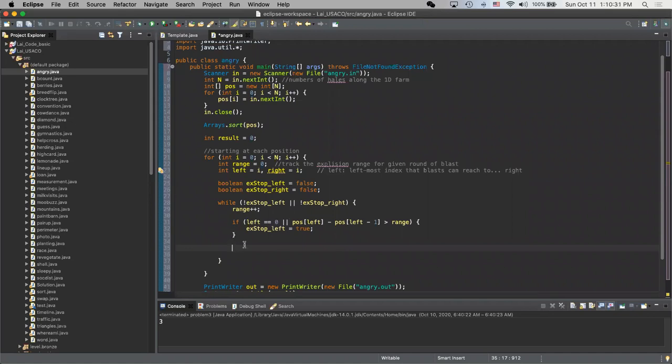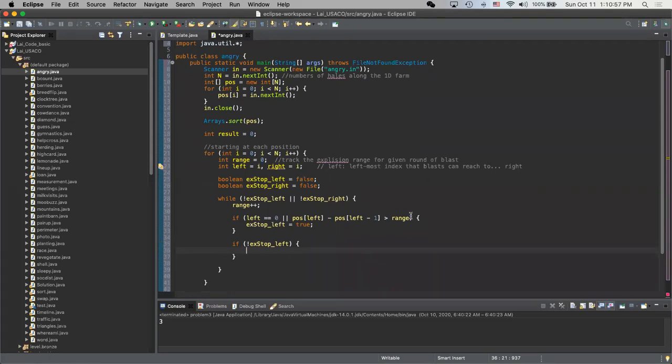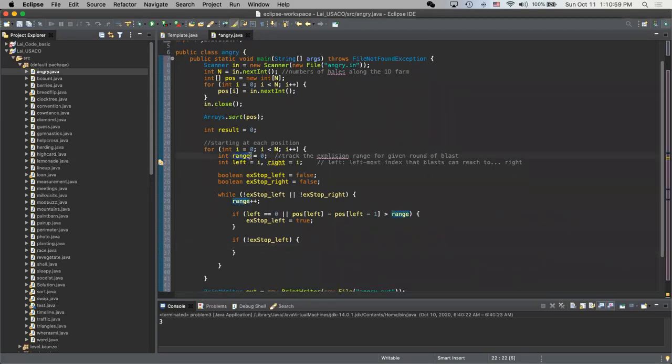So if you get down to here, which means you had to check if this x stop left is not true, which is false, you have to check for more hills. So here you have an if statement: if x stop left is false, which means you can still go to the left, then you're going to keep checking over the left with a given range, correct? And you're checking within this range.